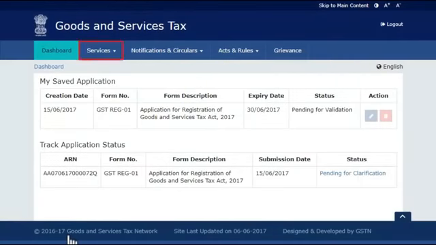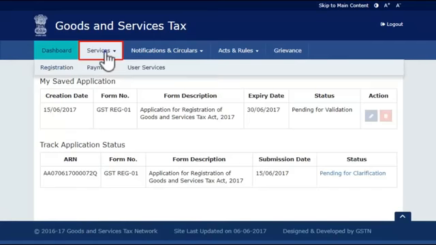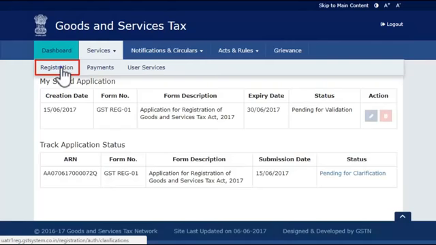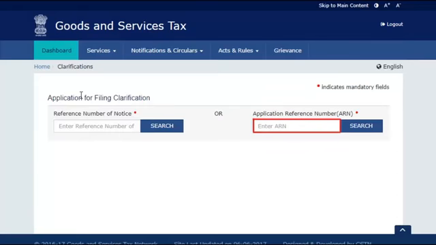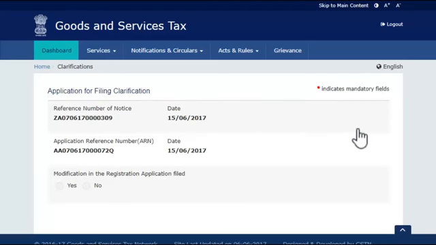Open the Services menu. Click the registration category and select Application for Filing Clarification option. Enter the ARN and click Search. The query raised by the tax official is displayed.